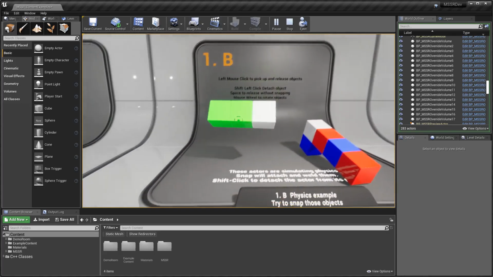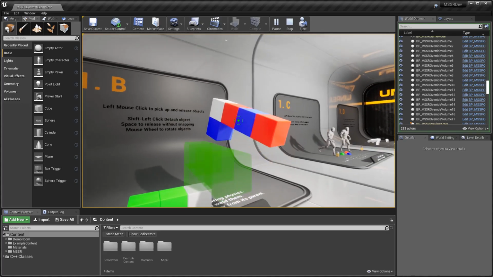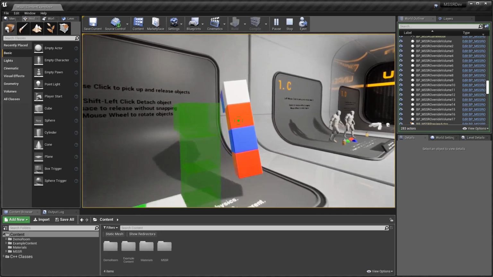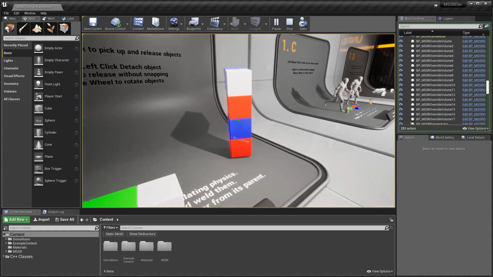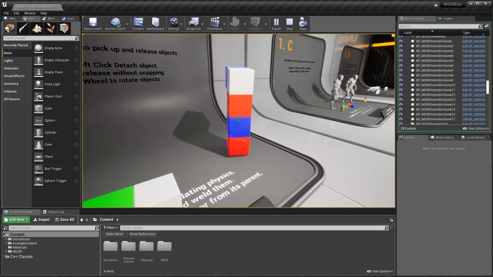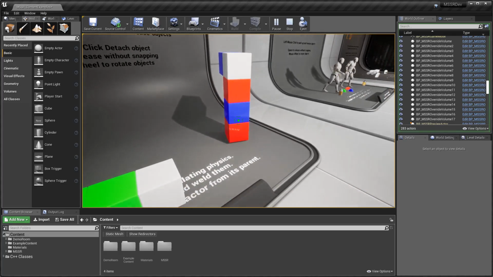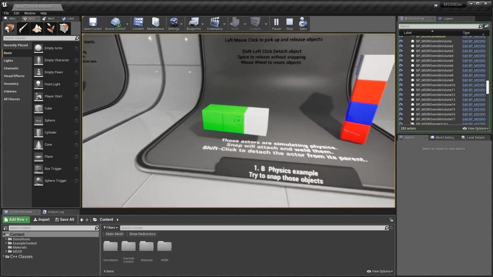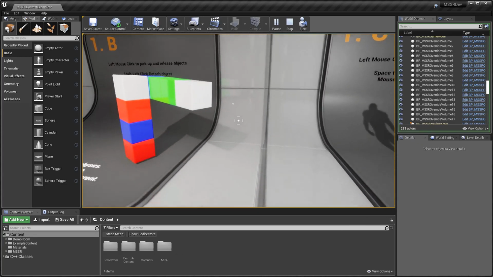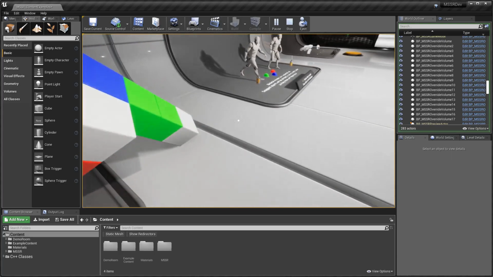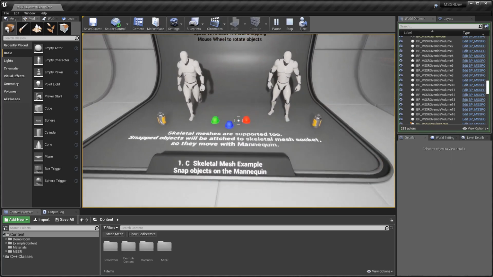And let's do something like so, I can drop it without snapping it if I press space. Now I will attach this here and it falls.